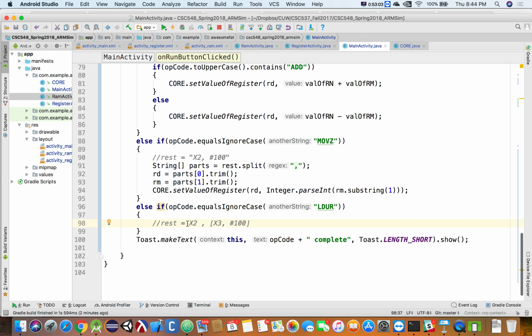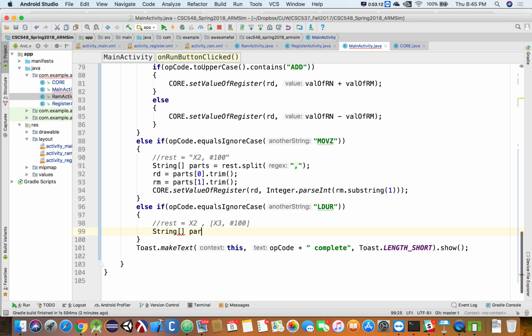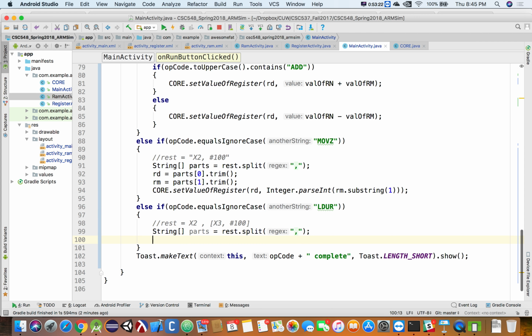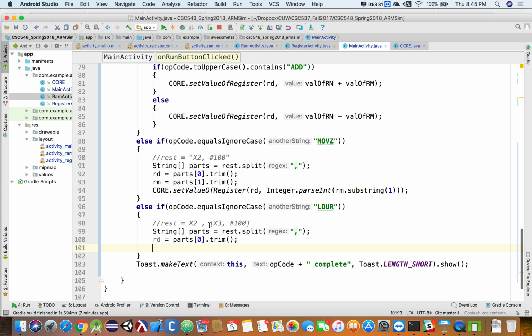All right, so when we split this on commas, we're going to get the register, and then we're going to get this syntax. So let's go ahead and do a split first. So we'll do string array parts is equal to rest.split on the comma. This guy is going to give us two pieces. It's going to give us RD, which is going to be parts at bucket 0 .trim. But then we need to go ahead and handle this part here. So in order to parse out this part here, we need to, oh, hold on, it's going to actually give us three parts, right? So we're going to get this, then we're going to get this, then we're going to get this.